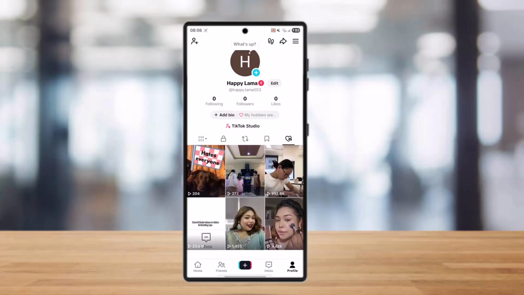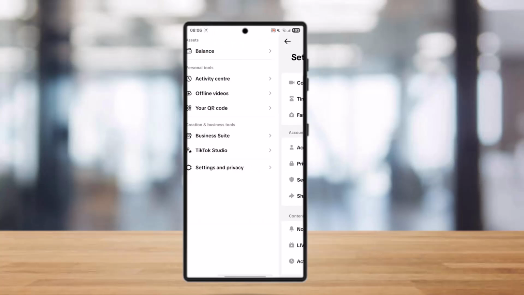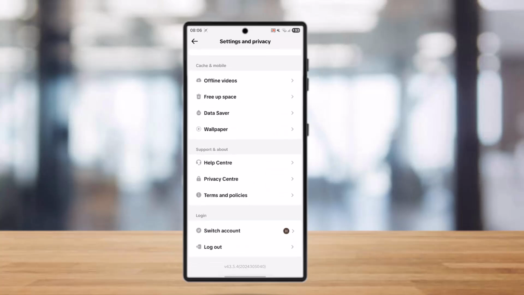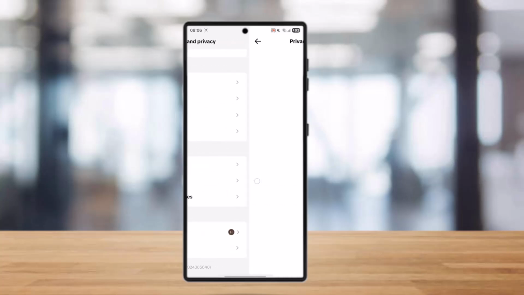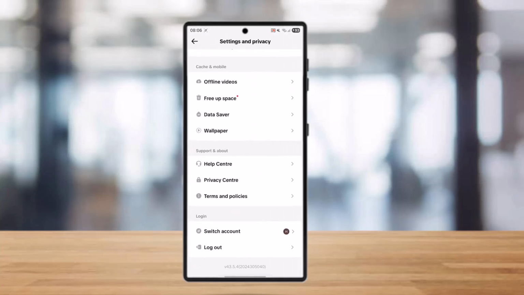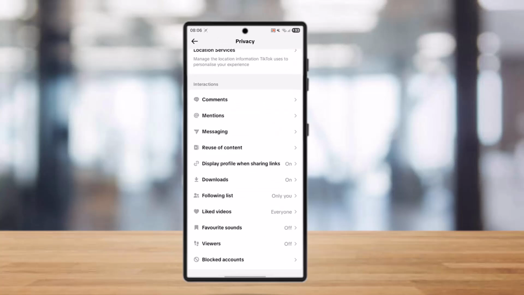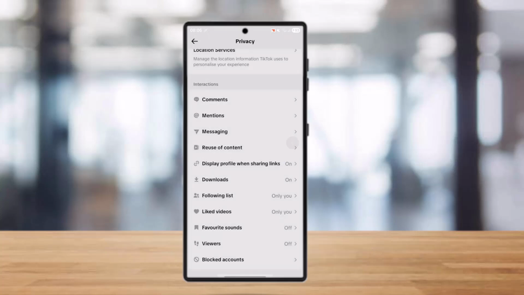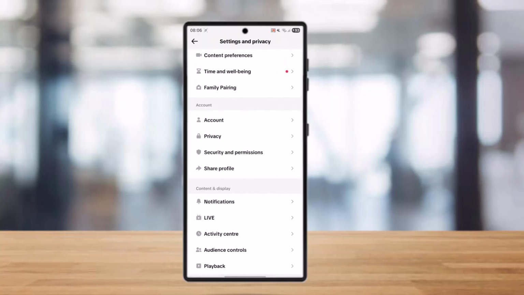If you don't want others to see your liked videos and you want to hide them, you need to simply tap open the hamburger icon, go to settings and privacy, scroll down below, and all you gotta do is simply go to privacy center. Once you are in privacy, you need to scroll down and there you can find the option called liked videos. Here you can tap on only you, and once you're done, your liked videos will be hidden on your TikTok.